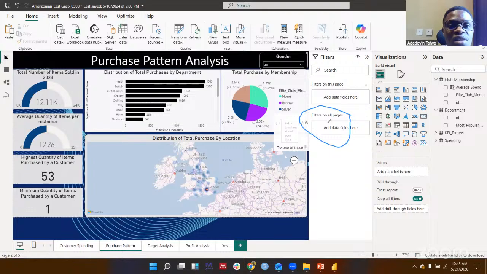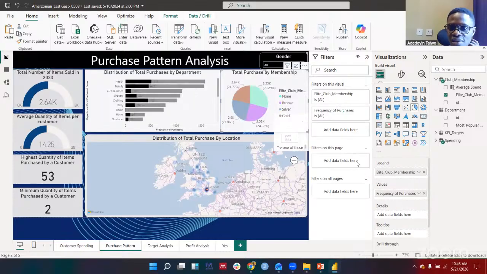But if it's just one page, then I leave it out of this one and come to this one. If it's just one chart, what I'll do is leave it out of this one, click on the chart itself, and once I click on the chart itself, I bring on the filter button: filter on this visual. That's all. Easy.